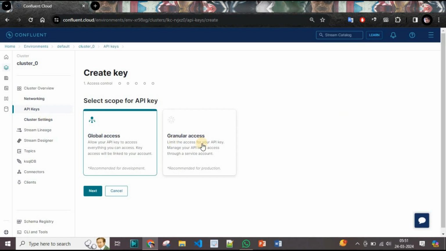On the other hand, granular access involves API keys that are assigned specific permissions to perform only certain actions on individual Kafka resources or topics within the cluster. These API keys have more restricted permissions and are scoped to particular resources. So I'm going to create a global access API key.